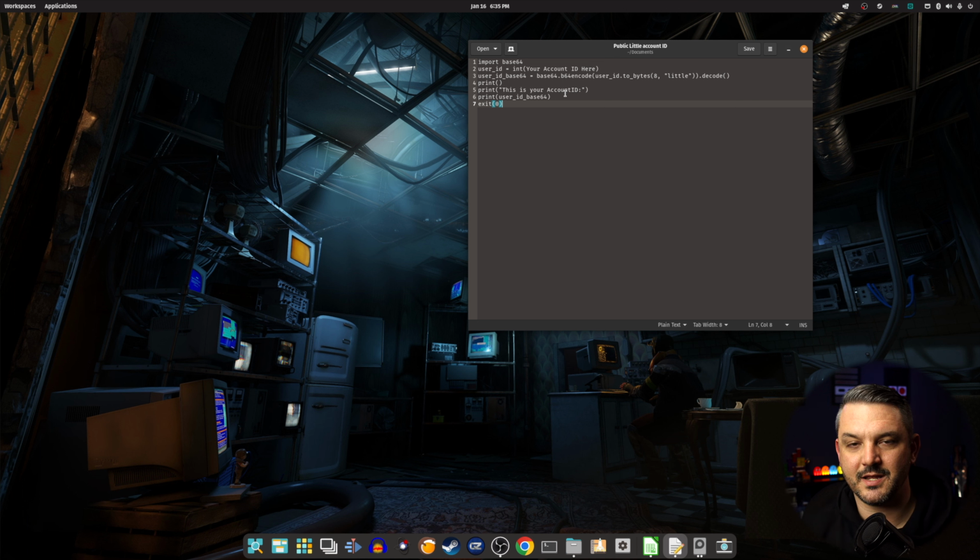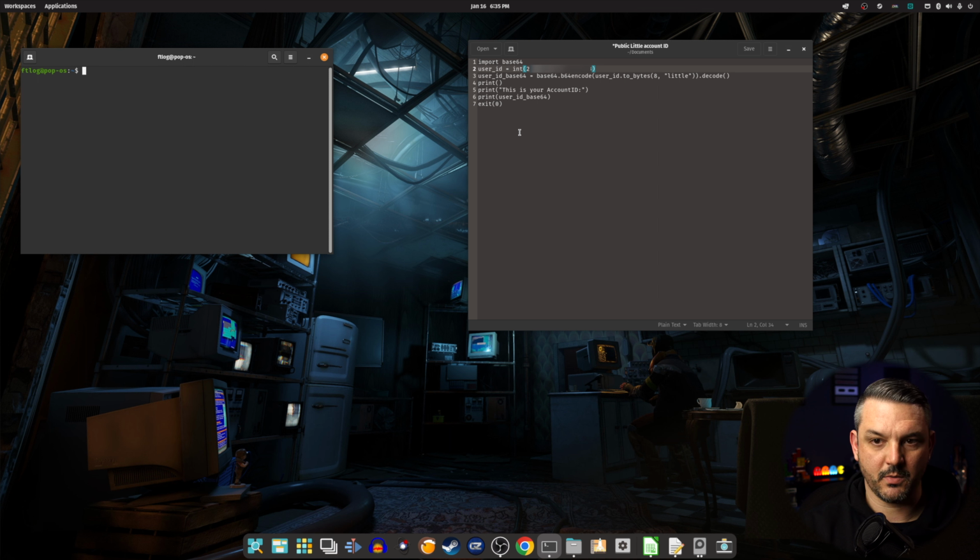That way Chiaki can actually use that and link up the PS4 or PS5 accounts to it. What we're going to do is take our account ID, the big long number, and type it into this part right here where it says your account ID. Go ahead and just copy that right inside there. And now we're going to take this entire script and open up a terminal and type in python3 and hit enter.